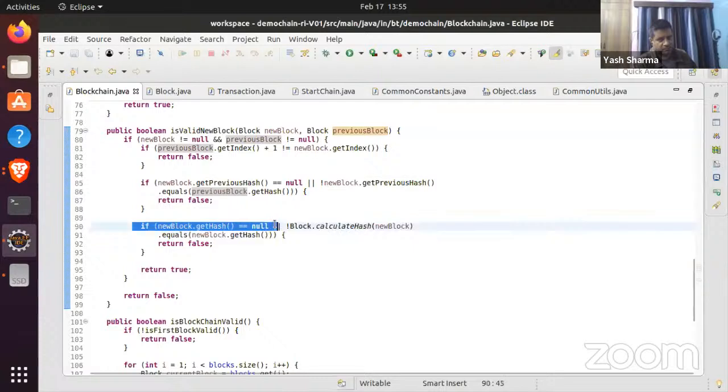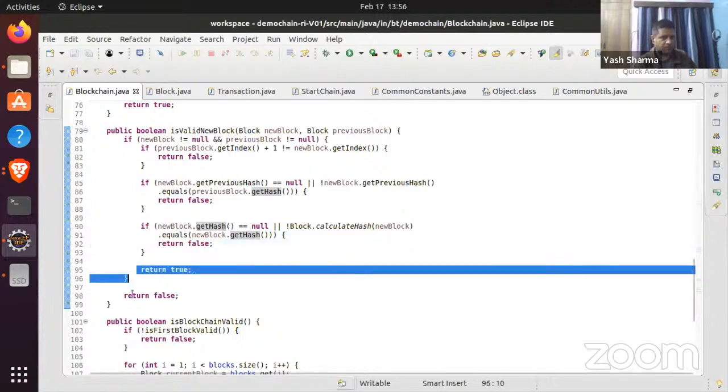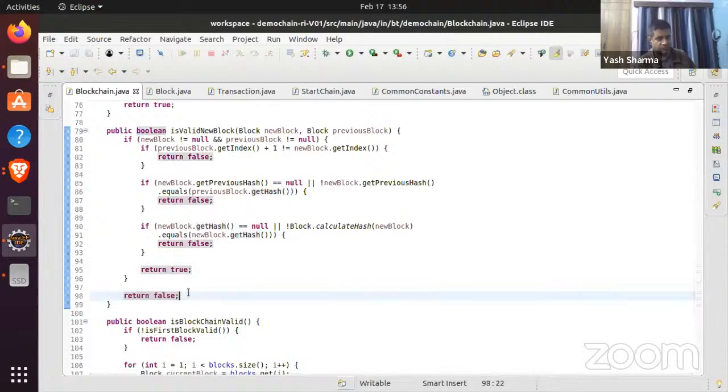Then we check whether the new block's hash, and it's being recalculated here, is actually equal to the hash field value that we stored when we added the block, which means that after the block was added, no one changed the hash of the block. If that equality is not there, then return false, else return true. And obviously, if these nulls fail, then you have to return false too.